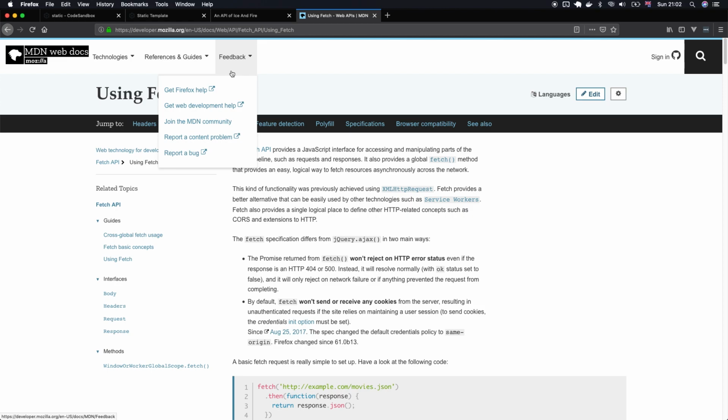This is the documentation for the fetch API. If you read from here, it says the fetch API provides a JavaScript interface for accessing and manipulating parts of the HTTP pipeline, such as requests and responses. It also provides a global fetch method that provides an easy, logical way to fetch resources asynchronously across the network. This kind of functionality was previously achieved using XMLHttpRequest.